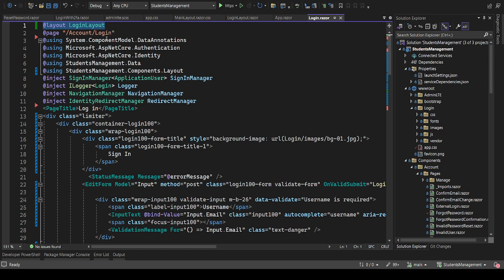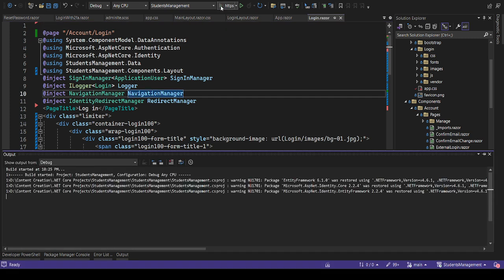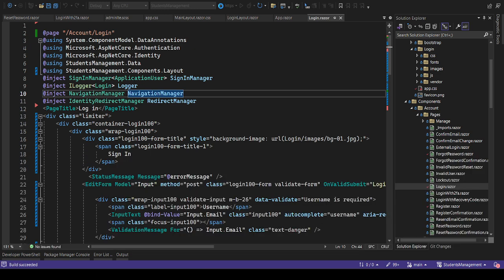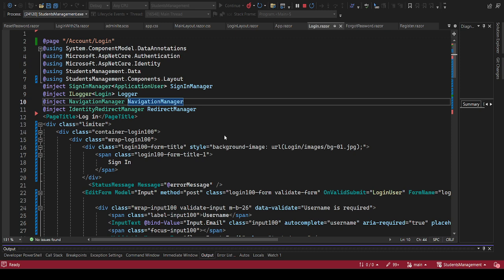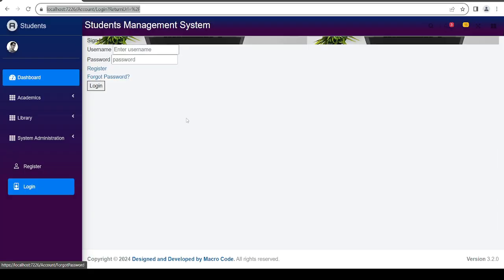Remember, we have the main layout. So if we don't specify this main layout, let me just remove it. So if we try to launch our application, our login page will actually fall within the main layout. So if we just try to log in, you will see. So this is how this is working. So you see this is our login screen. So I'm trying to adopt the template that we created.